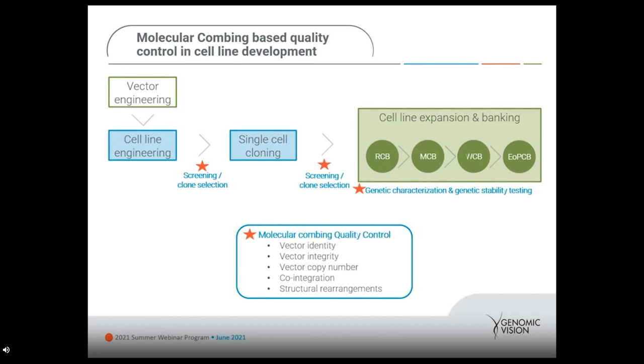So our quality control assay can identify the vector identity, its integrity and copy number, and also co-integration events, for example, bacterial contamination, if this is something that is suspected, and last but not least, structural rearrangements that can happen in the transgene or also in the target locus.